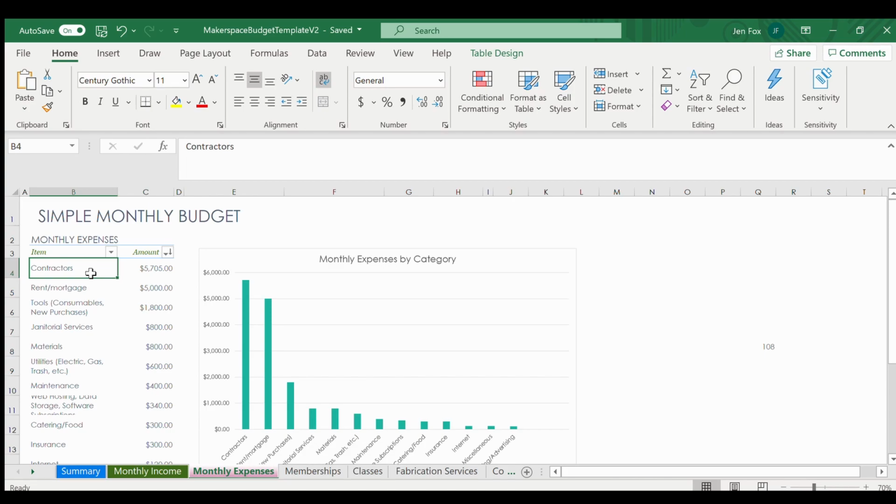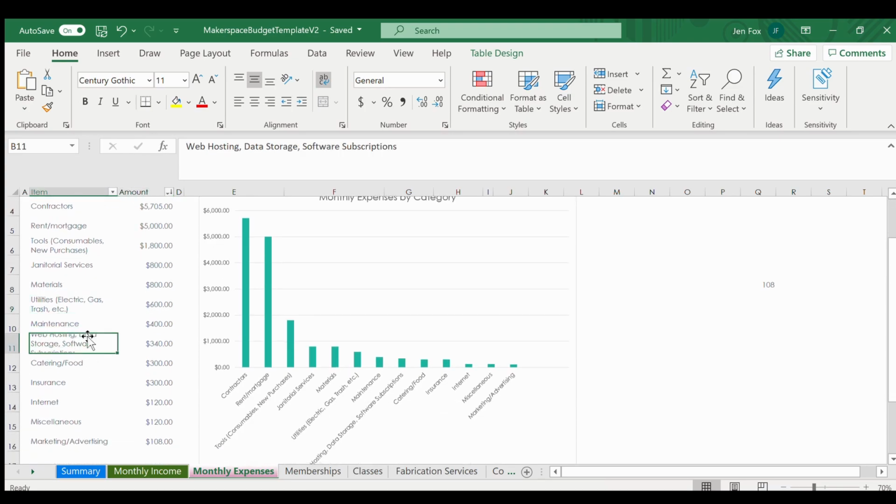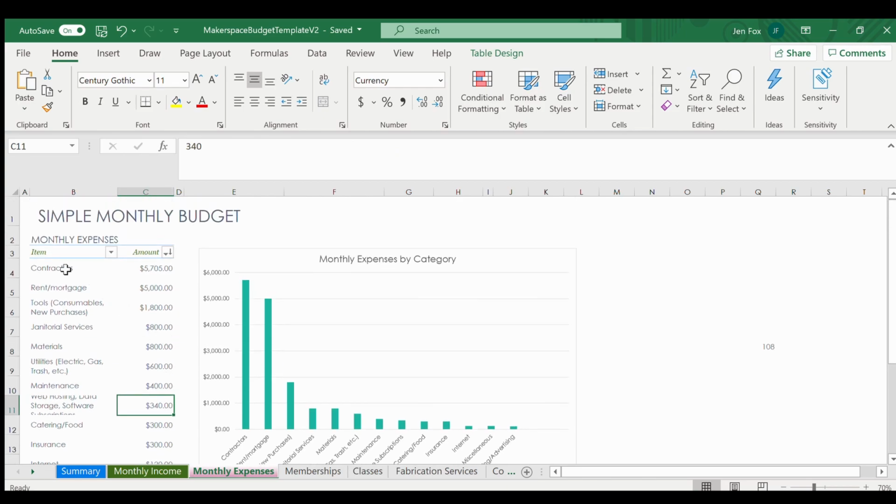For example, rent and mortgage. You probably know that off the top of your head, and that's great. So start by inputting your rent and mortgage and any other expenses that you are familiar with. Utilities, web hosting, data storage, and software, that type of stuff. I'll talk more about the contractors in a second, because I built another model for that.